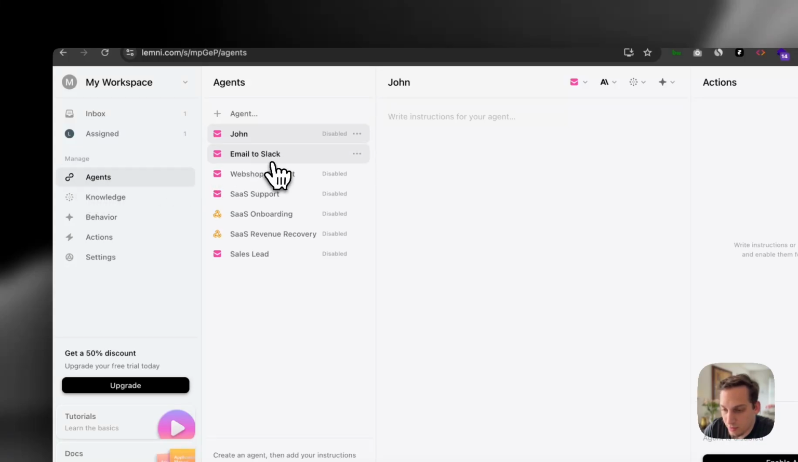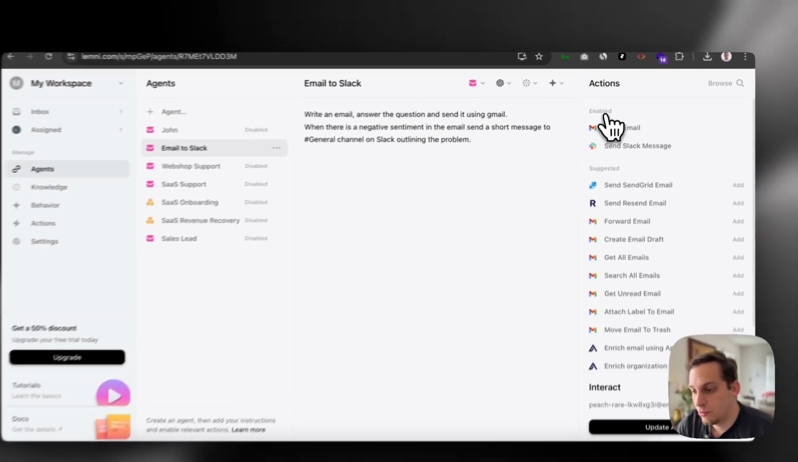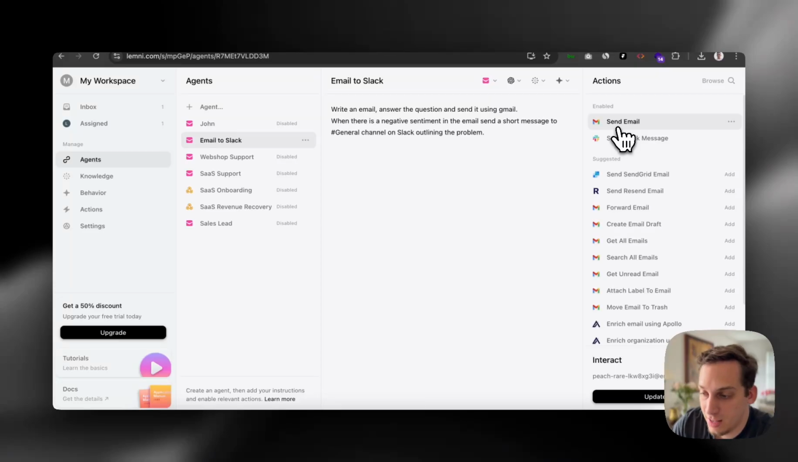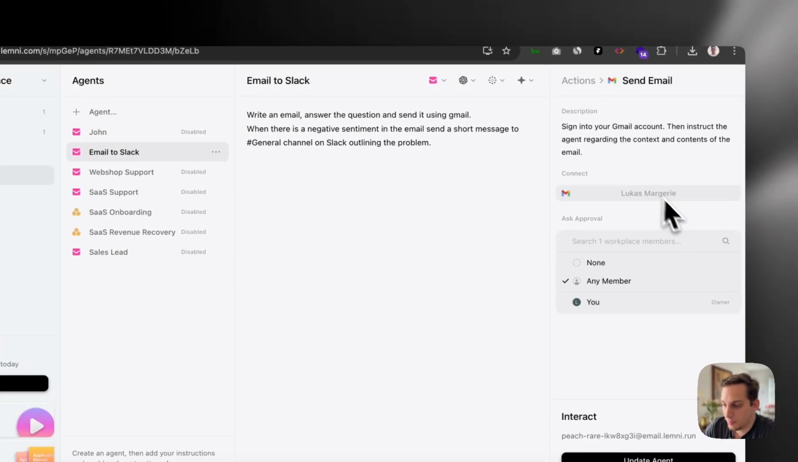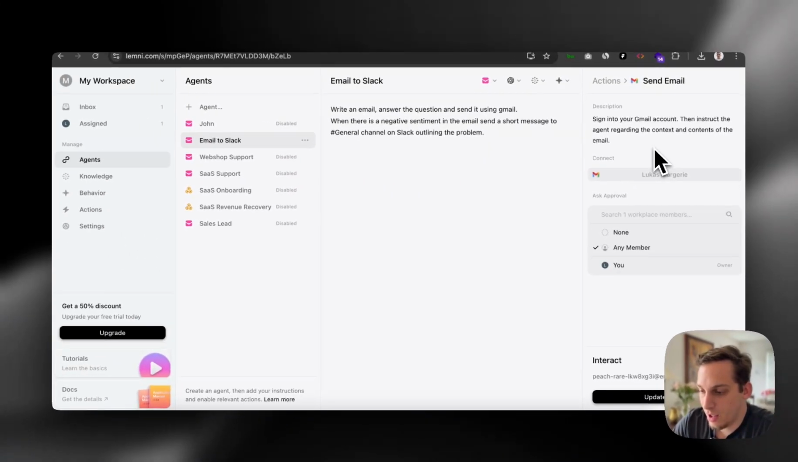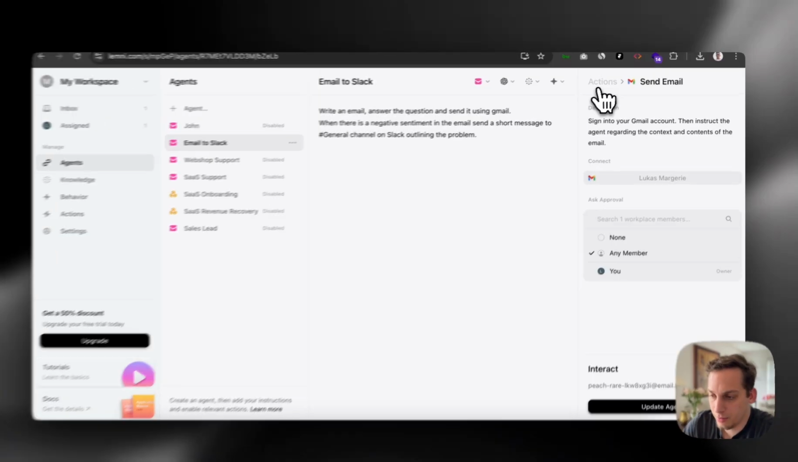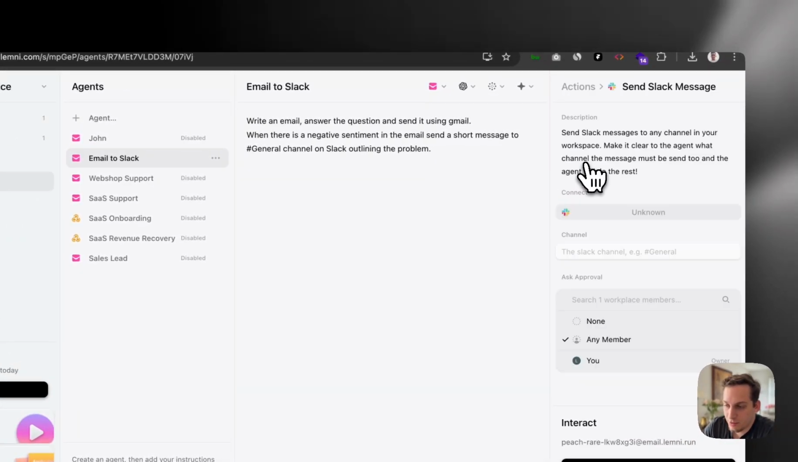So going back to the agents, to this email and Slack, I enabled 2 actions. So I enabled send email. So it sends the email to me whenever I have a negative response. And we have send Slack message. So sending the Slack message to my Slack general channel. And basically what you have to do is just choose one of these. I already did it, but what you have to do is just sign in, and then you can put any member or just me. So any member within this workspace can basically submit an action or approve the action, I would say. And then we have send Slack message, which is basically the same.